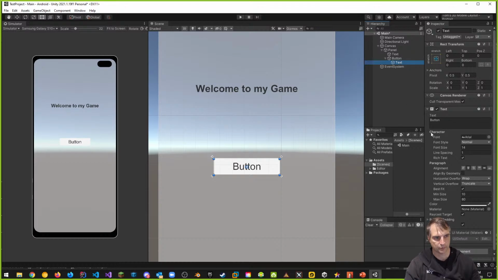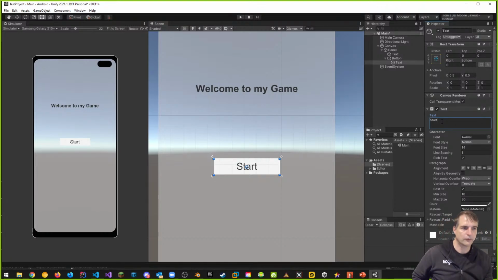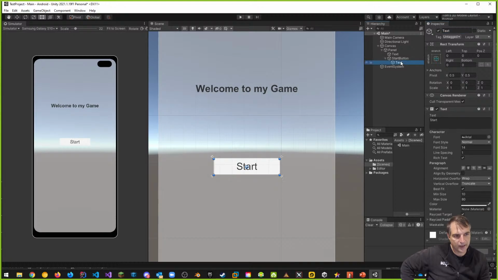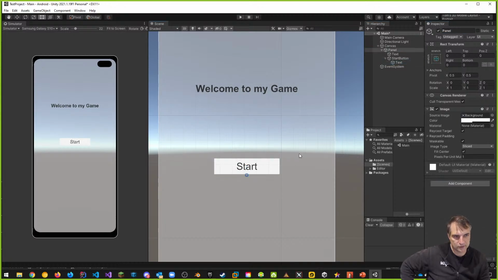And what I want to do for the button text is make it say start, right? Or some other kind of message for your interface, as an example, as we start moving. And let's also rename the button so it says start button. Yay, awesome. So the start button itself has the text, which is start, and it's centered in the interface.